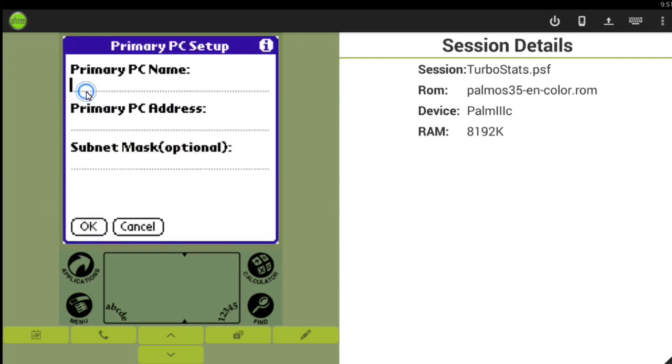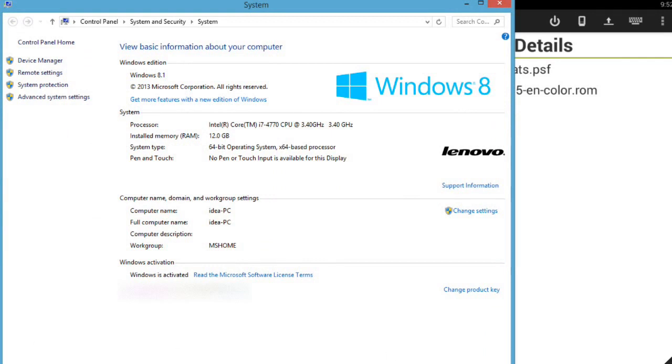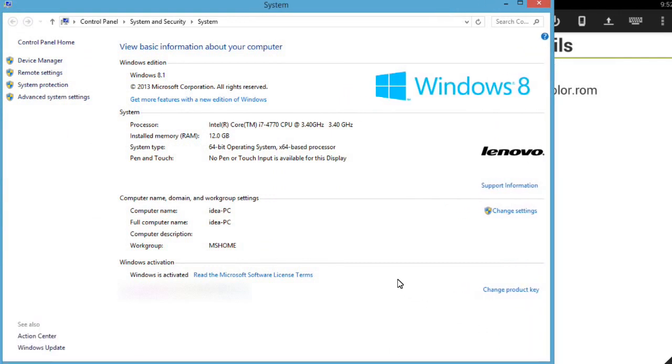And for our last step, we have to go back into this tab and click on primary PC setup, and we need to enter in our primary PC name and our primary PC address. In order to do that, we need to look at the bottom left hand corner on your Windows computer, and look for the Windows icon, and right click on that and go into System. System should be one of the options. It's towards the top, and this screen should appear when you hit System, and you want to look for your computer name.